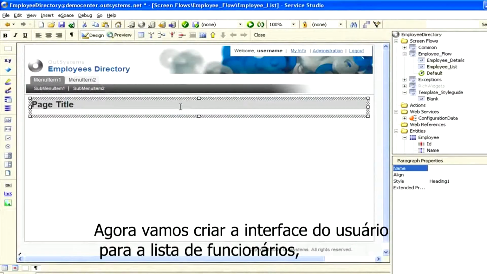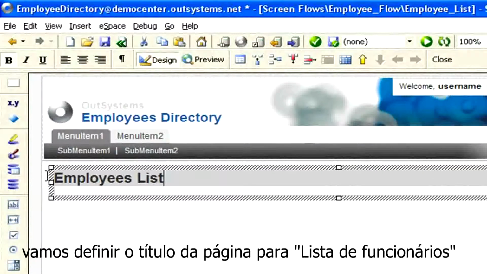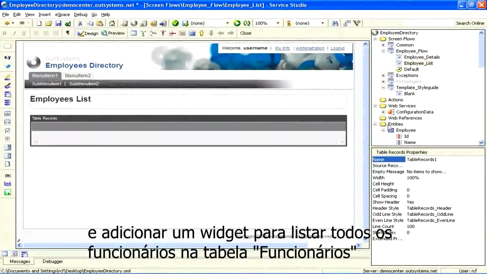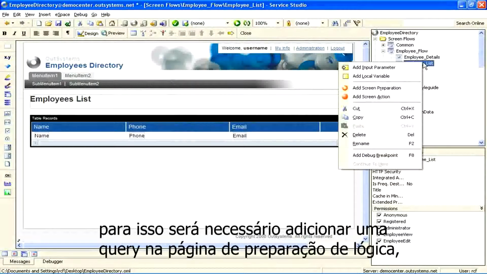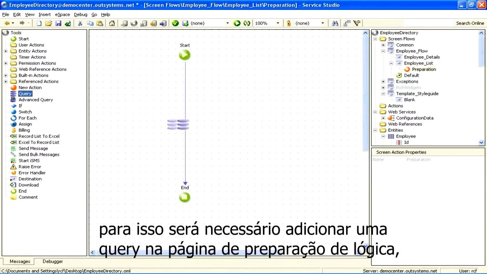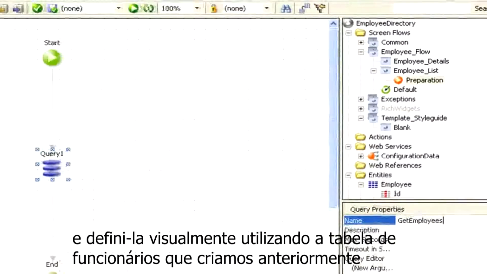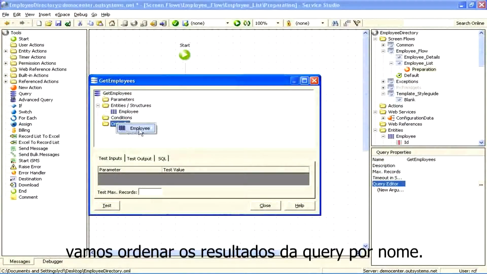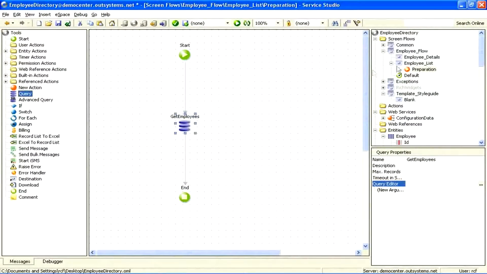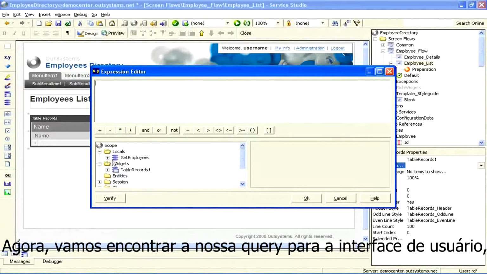Now let's create the user interface for the employee list page. We will set the title of the page to Employee List and add a widget to list all employees in the employee table. For that, we will need to add a query to the page preparation logic. We can name it Get Employees and define it visually using the employee table we created previously. We will order the query results by name. Now let's bind our query to the user interface.